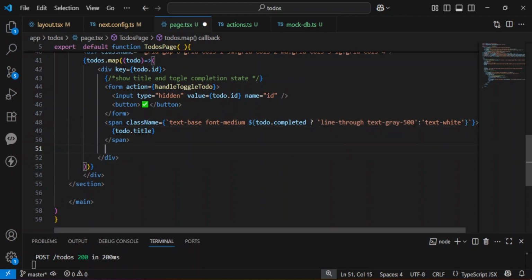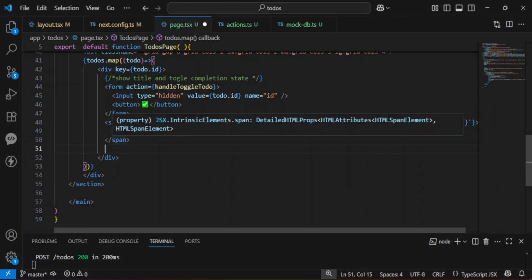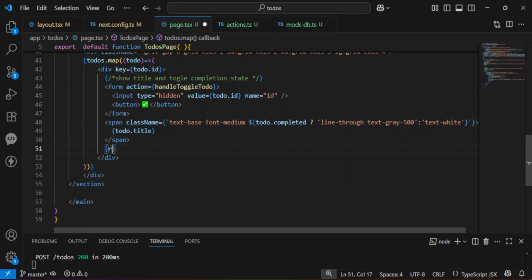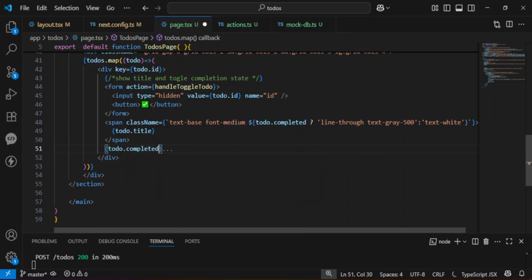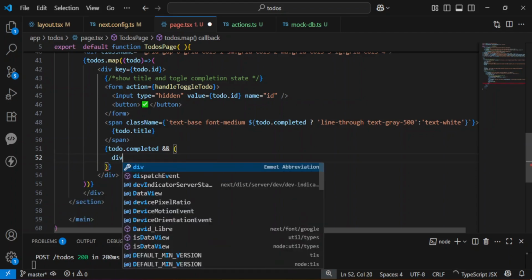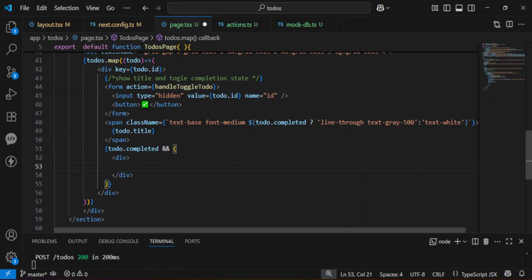So we can just go below this div again. Then we are going to do this. So we can just say todo.completed. So we check if it's completed. And if it's completed, we're going to use this sign. So if it's completed, inside it, you can just have a div and you're going to say completed. Great. You can just do completed like this.